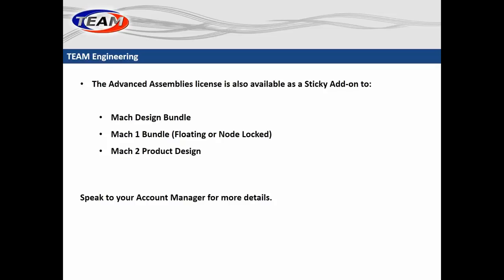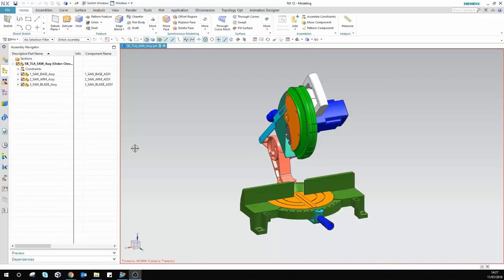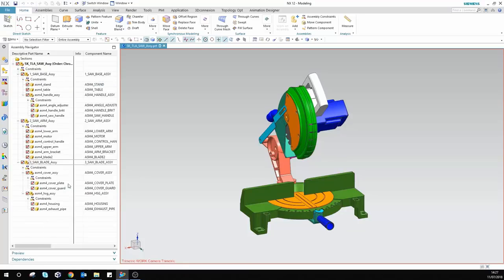So we're going to kick this one off and have a look at some clearance analysis. Okay, so here we are. We're going to have a look at our first clearance analysis on this mitre saw. Looking at my top level assembly, I've got three sub-assemblies underneath. If I expand all components here, you'll see I've got all my individual parts as well.